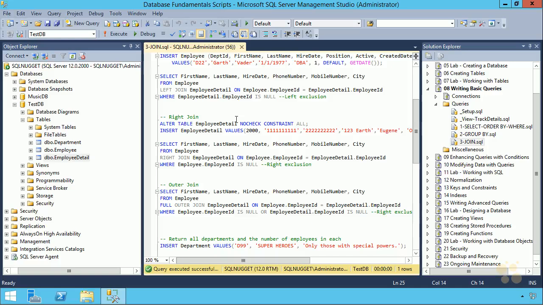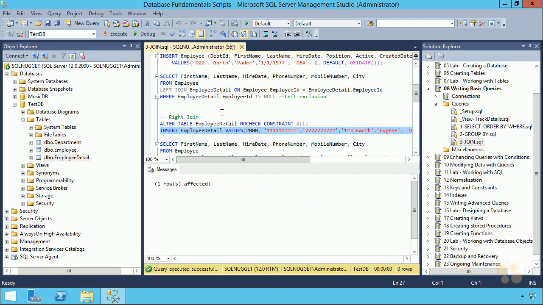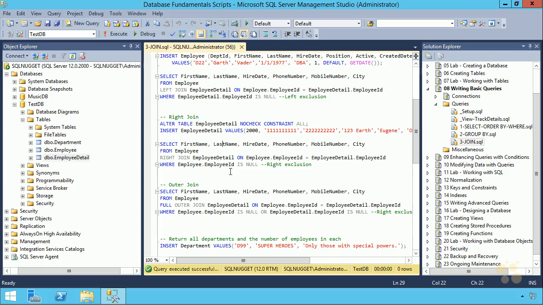Here's an example in the Virtual Nugget Lab. This time, we're going to need to add an employee detail record without a matching employee record. So we're going to do the same thing here. We're going to disable constraints on our employee detail table, and then we're going to add an employee detail record that doesn't have a match in the employee table. There we go.